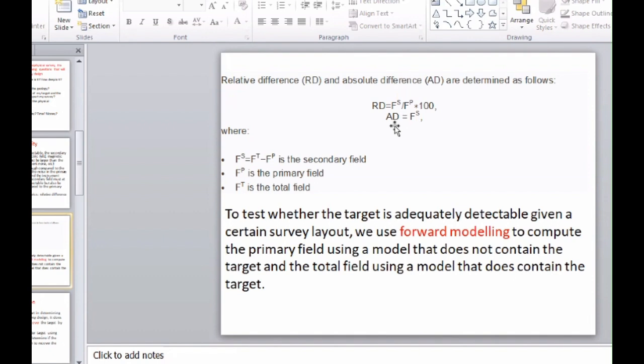The absolute difference is Fs, which is the ratio of secondary feed to the total feed, while the total feed is the sum of the secondary feed and the primary feed.